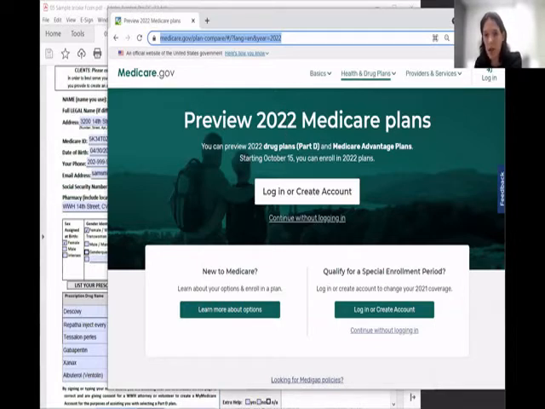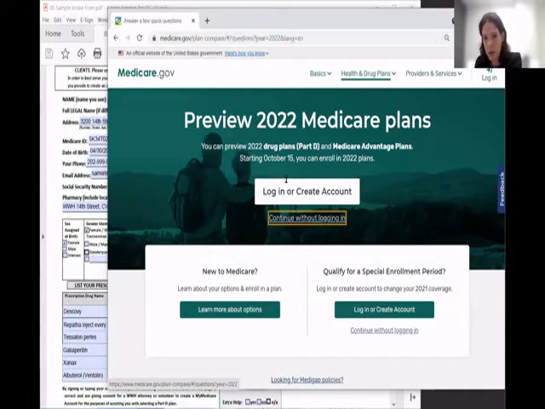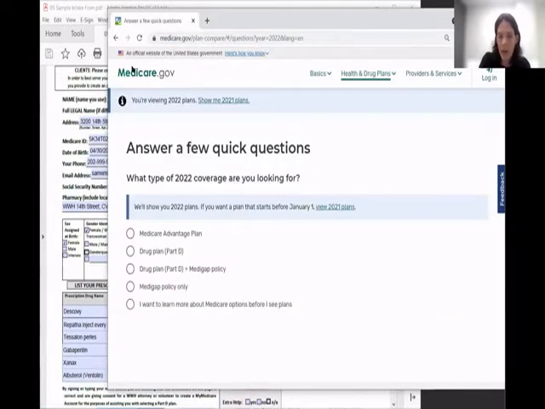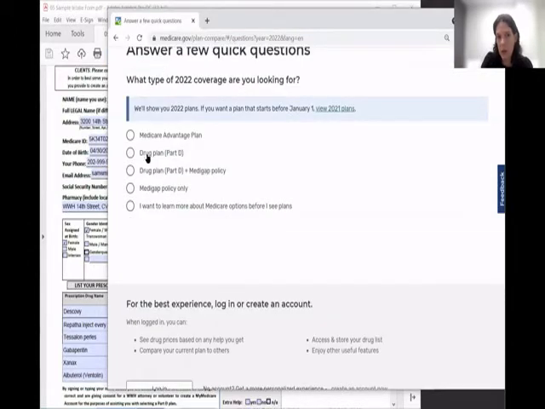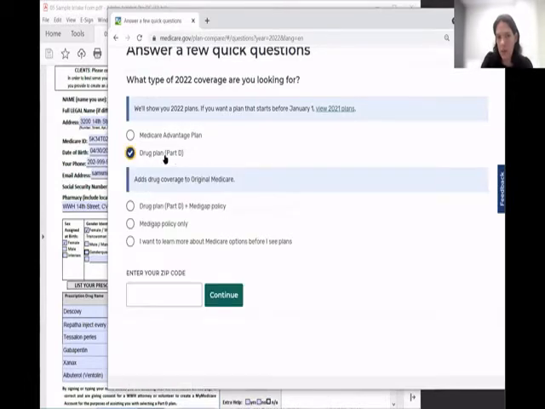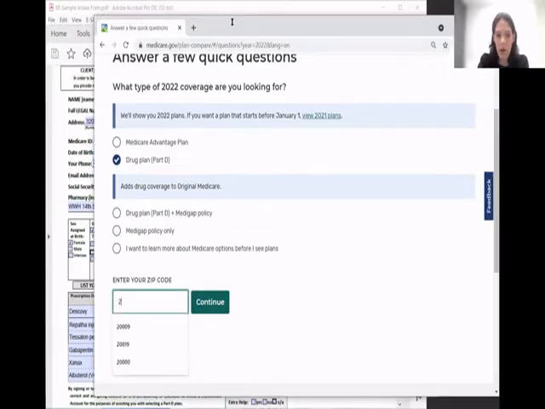So for Sam, if we had her log in, we would navigate through this page. But I tried to log in, we couldn't get into Sam's account. So we're just going to go ahead and do a generalized search for her. And so it will automatically default to showing you 2022 plan options for folks. And so as we walked through earlier, we're looking at Sam's Part D drug plan coverage. And then for her zip code, I'll want to enter exactly what's in the address field. And so I will enter the 20019.